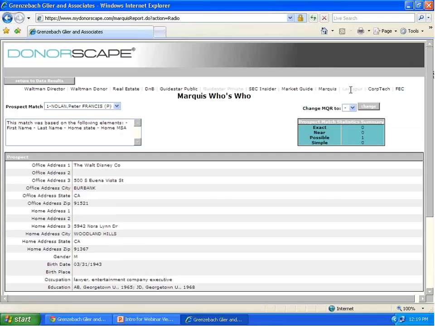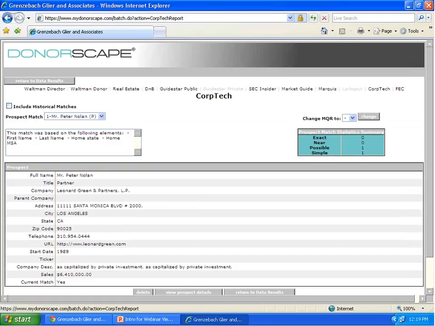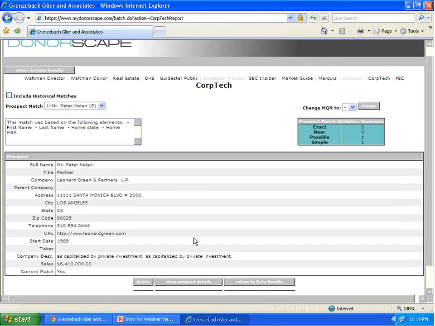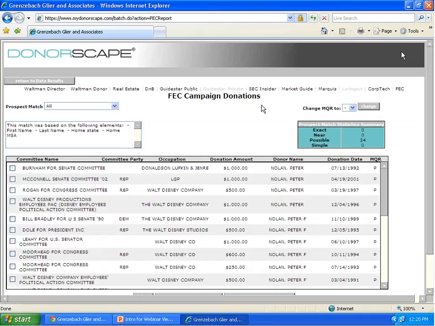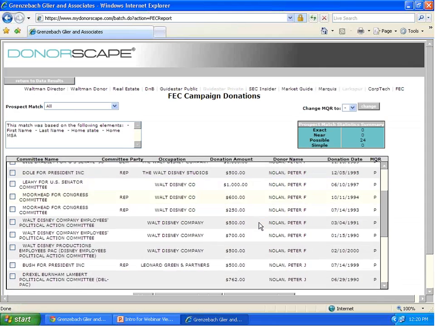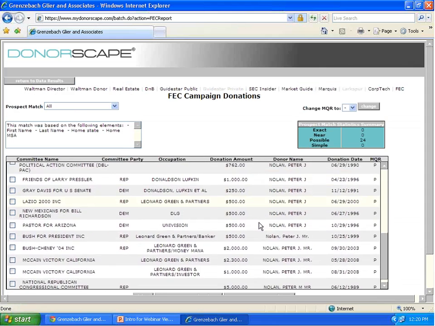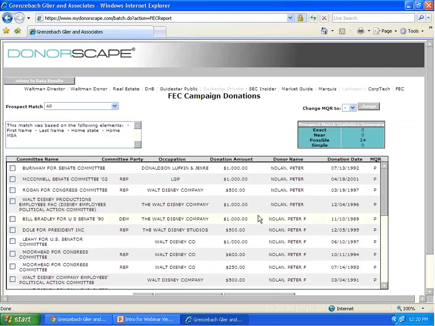Larkspur is a pension holding site. CorpTech is similar to Reuters Market Guide and to Dun & Bradstreet. It's a professional site but has information just on tech companies. And FEC is the Federal Election Campaign Contribution site, where we can see past giving to federal election campaigns. So those are the sources that are used in creating someone's profile.